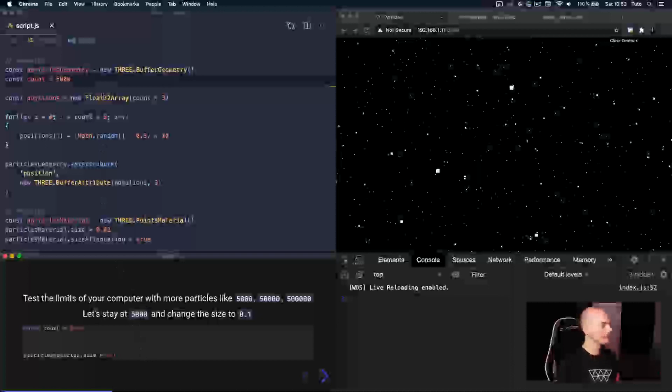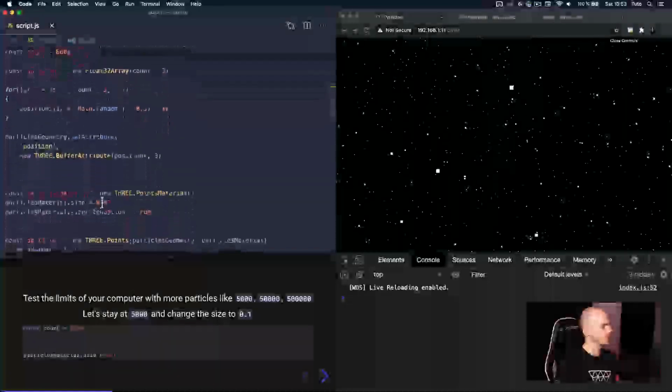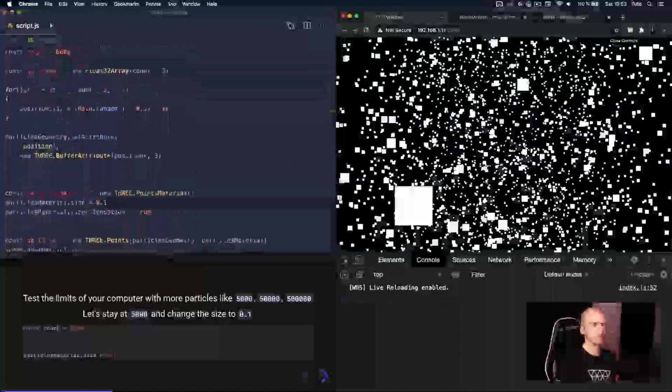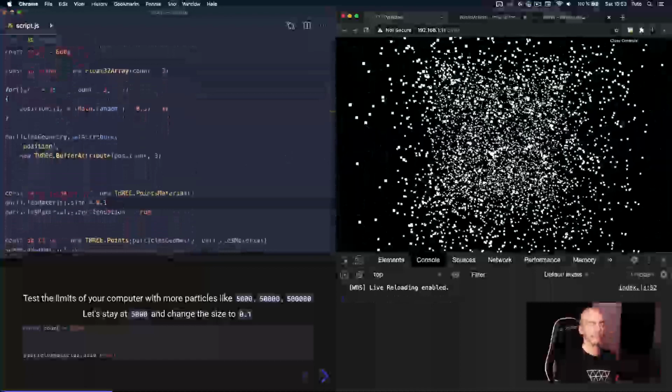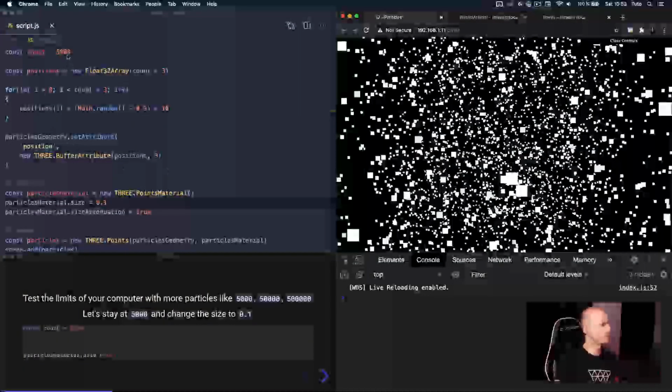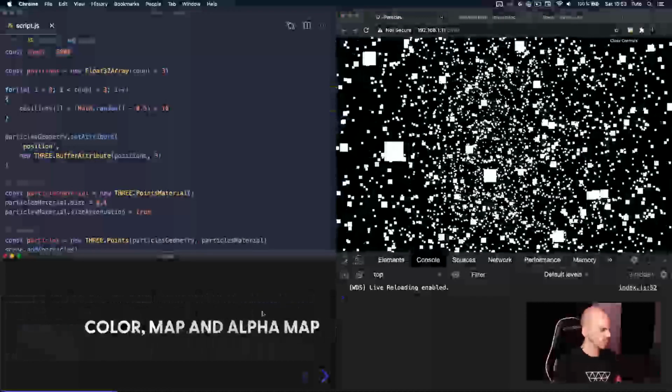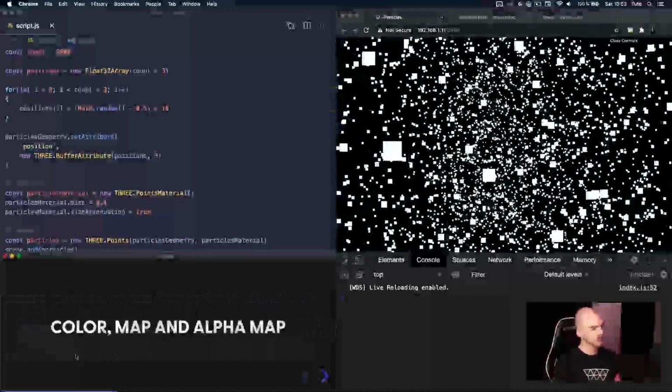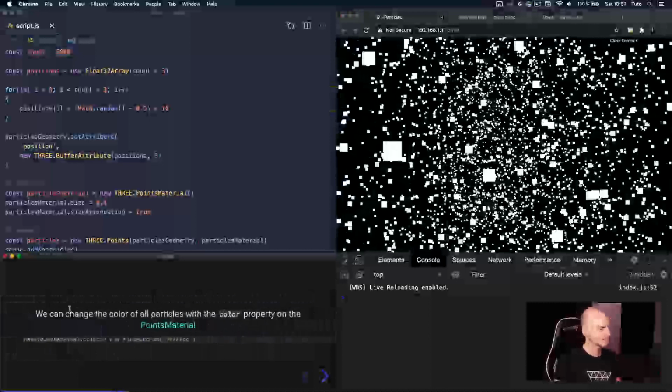Okay, cool. So we are going to keep 5,000, and we can also increase the size, and the size is over there. We are going to use 0.1. You can do differently, but if you want to test as I'm testing, put those values. So it's 5,000 and 0.1 in the size, and we keep the size attenuation. Okay, cool. Let's dive deeper. We're going to test the color, the map, and the alpha map.